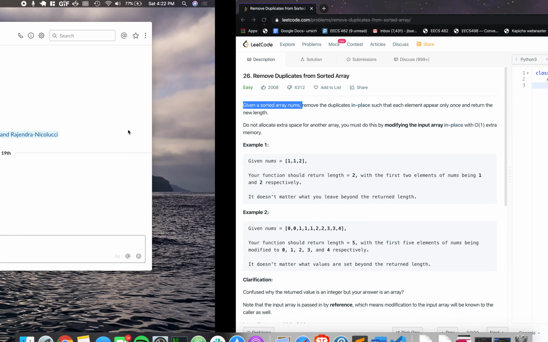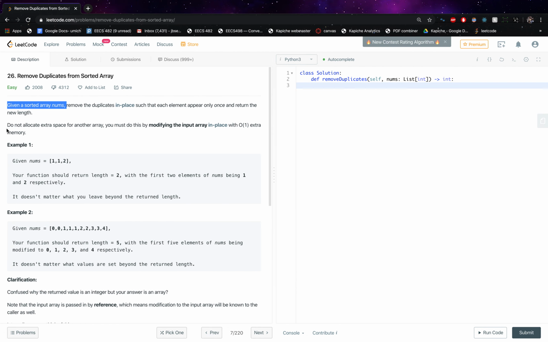Yep. Okay. Sorry. Do not allocate extra space. Okay, so we have to remove the duplicates of the sorted array in place, and we're going to return the size, I'm assuming. Yep, return the new length.